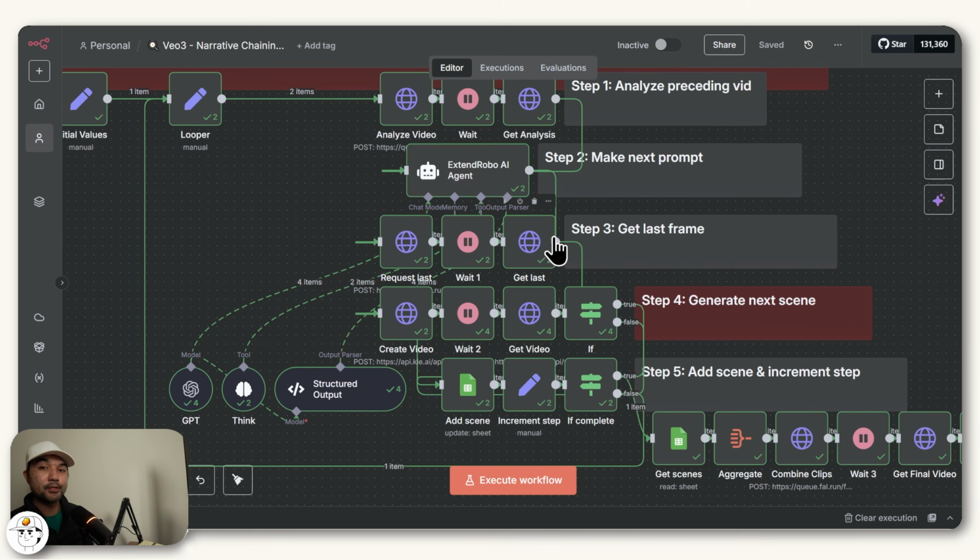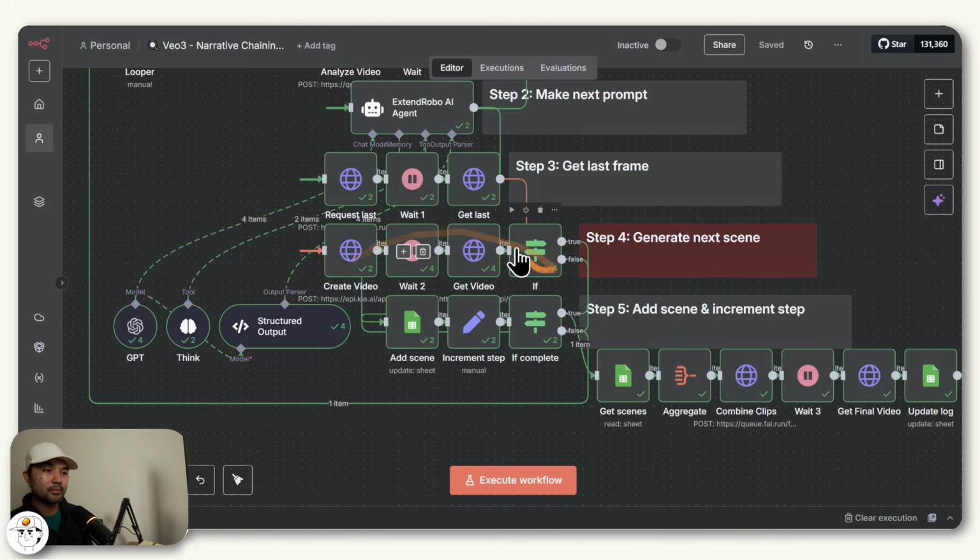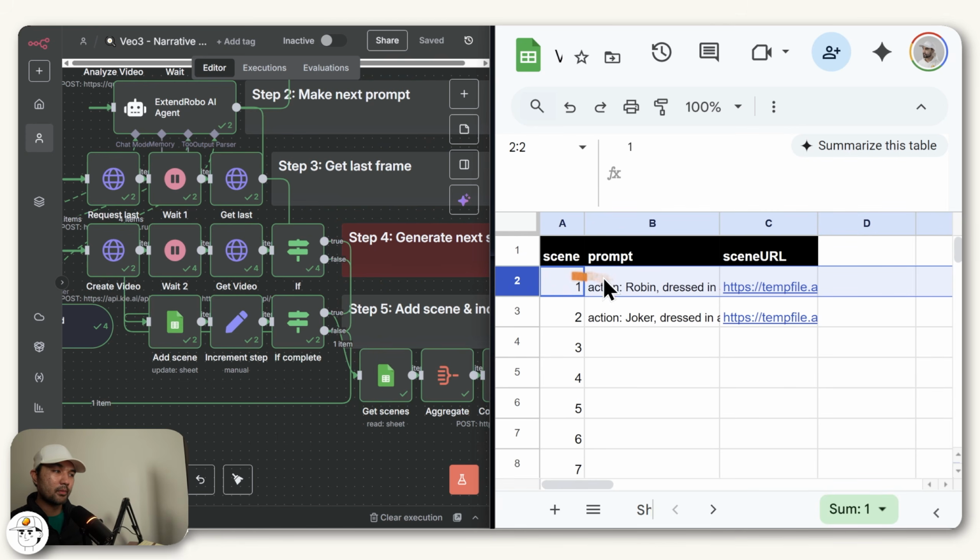But before we generate the video, we first need to get the very last frame of that 8-second clip that we have as an input, similar to our example earlier, which we achieve here, and which we'll go through how we did that in a bit. And then here in step 4 is where we actually generated that scene. So taking that last frame of the preceding video and using that as the very first frame here, and also taking in the prompt that this AI agent just generated, we now generate a completely new scene, which for step 5 is where we actually add that scene into Google Sheets, which if you remember would be this one.